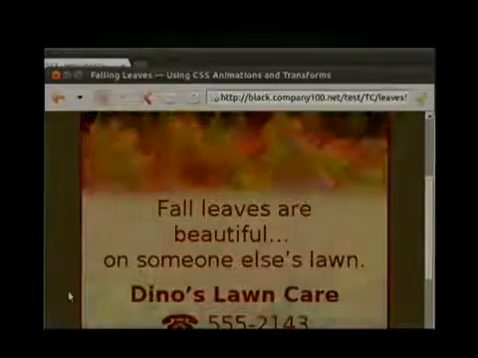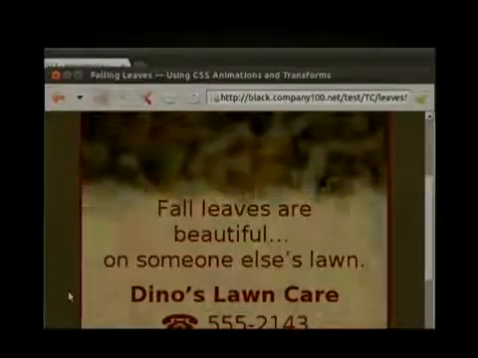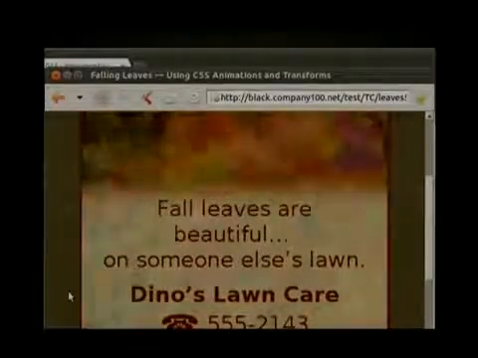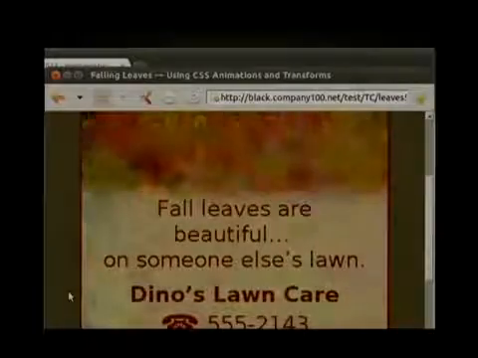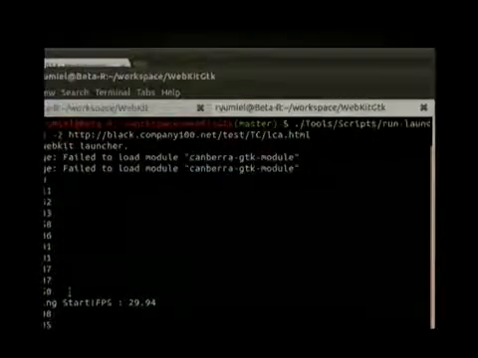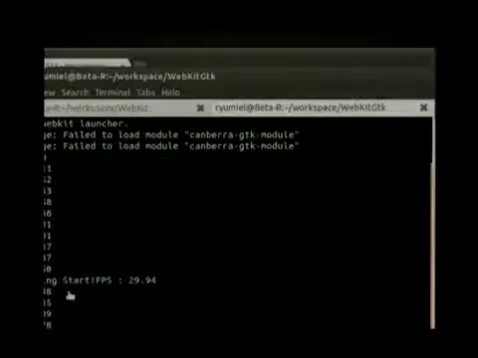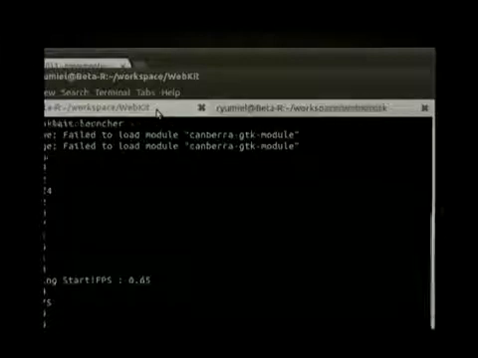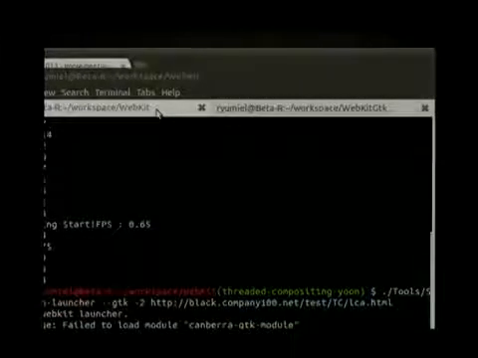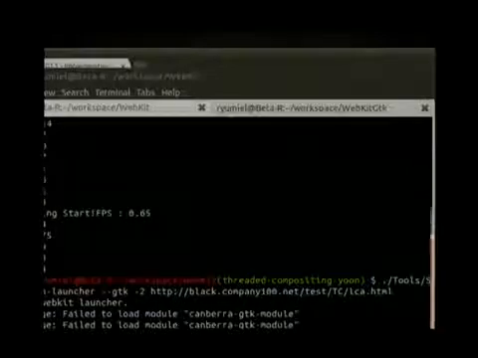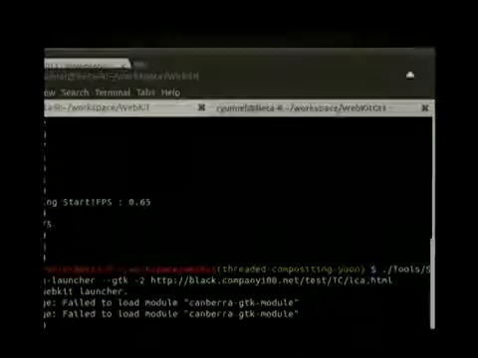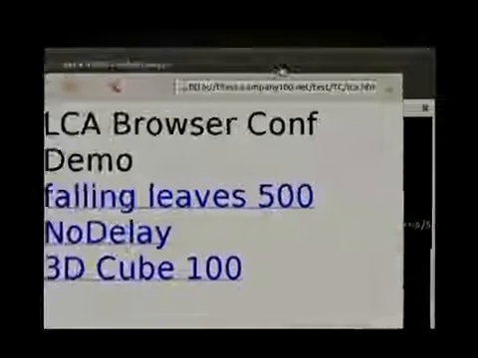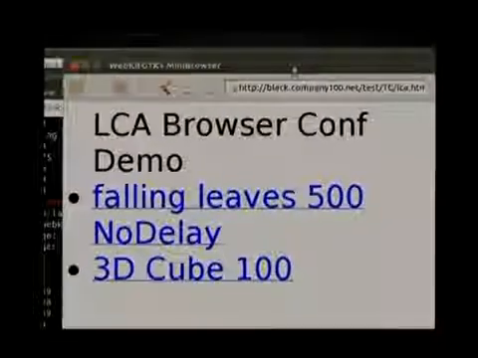The original version of this web page creates only 30 leaves, but we have to compare the performance, so we made 500. It looks very smooth, but it shows almost 30 FPS. This is our proof of concept implementation from last November. It is a little bit old, but it works.